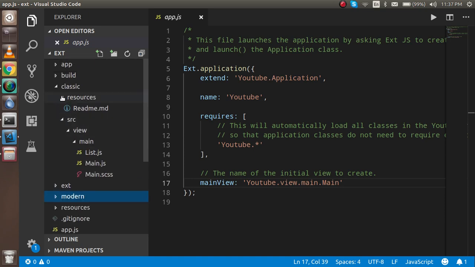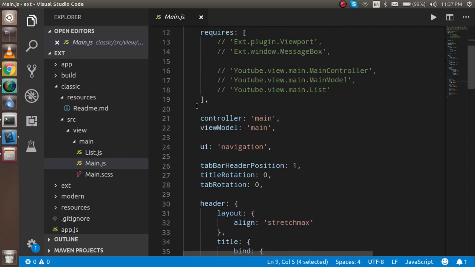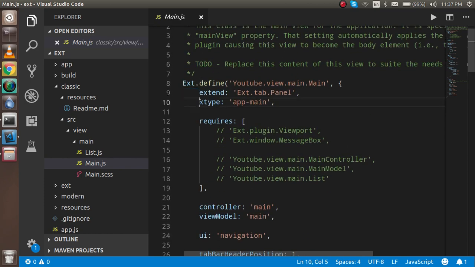All right, just after that, let's go to the main file from here. I click on the main file. First of all, you have to define your application name and the file location. You can call it the namespace, and extend and all. You can define your xtype also.